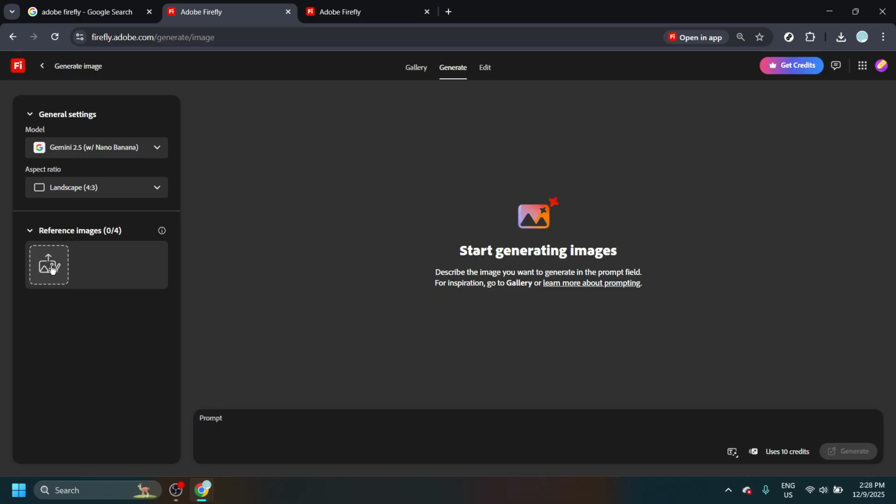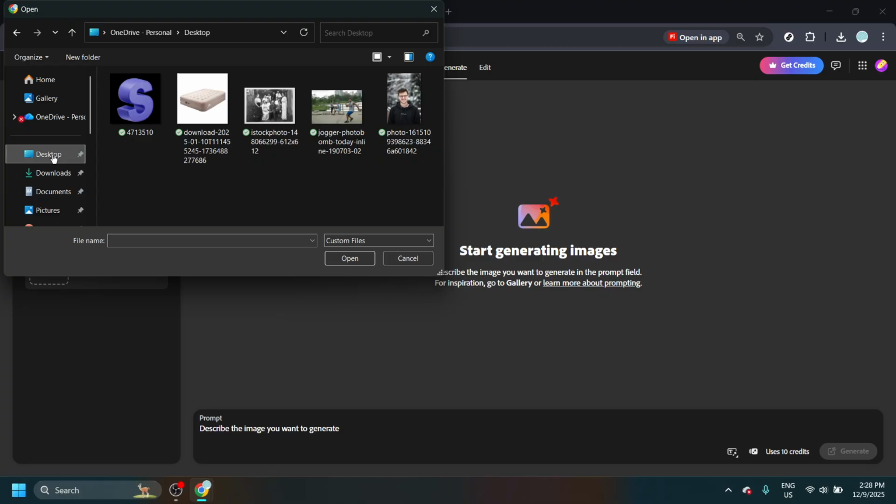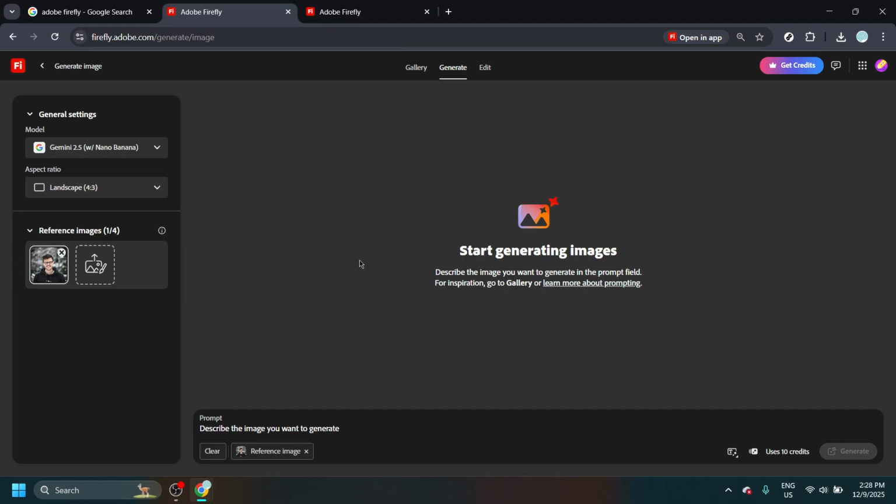Next, upload the image you want to edit. Choose a clear, well-lit photo if you plan to enhance or transform it. Higher resolution images tend to produce cleaner results, especially when you're adding details or changing backgrounds. If your image has a strong subject and simple composition, Firefly will generally interpret your changes more accurately.